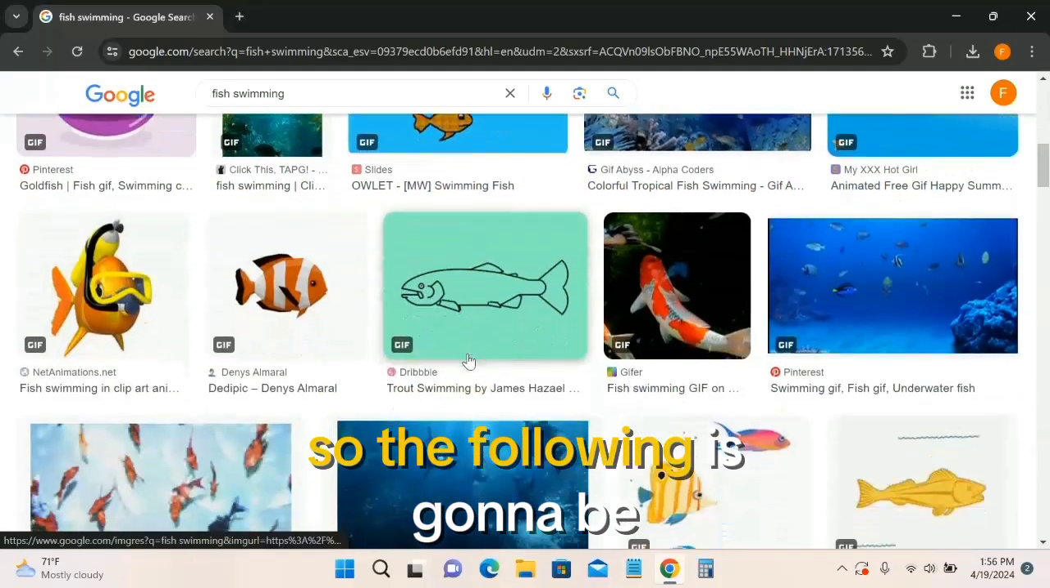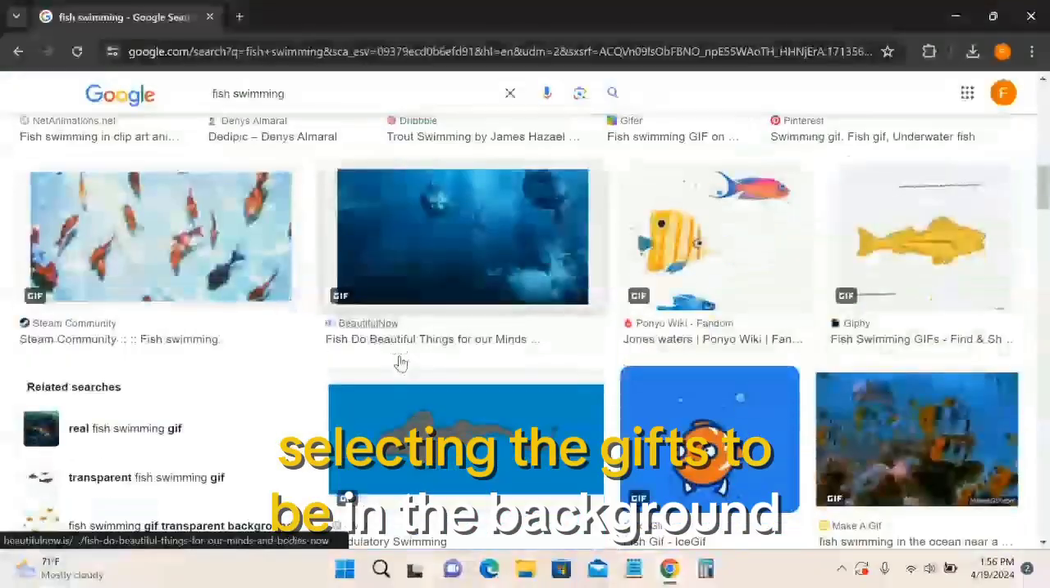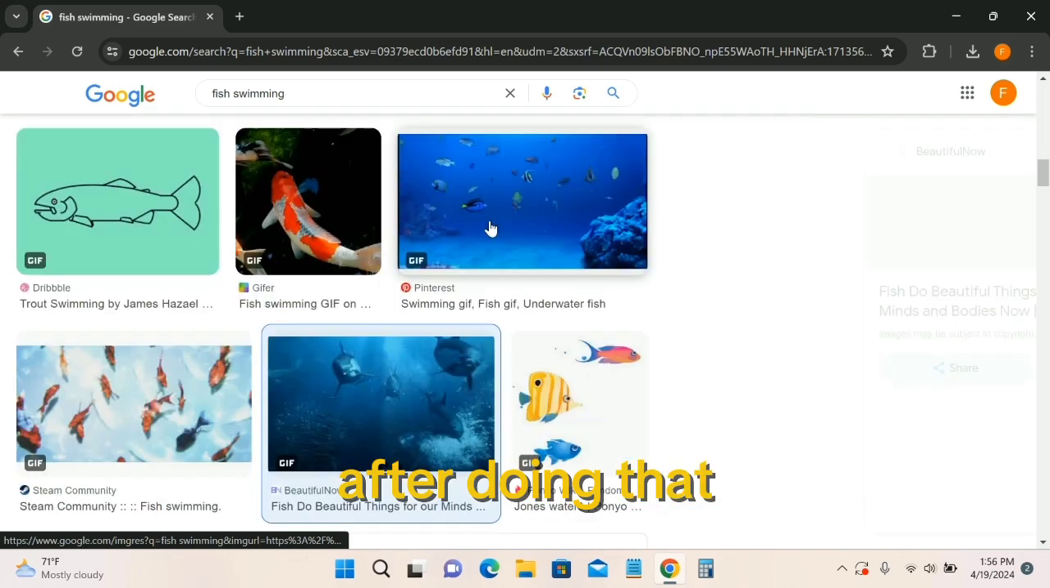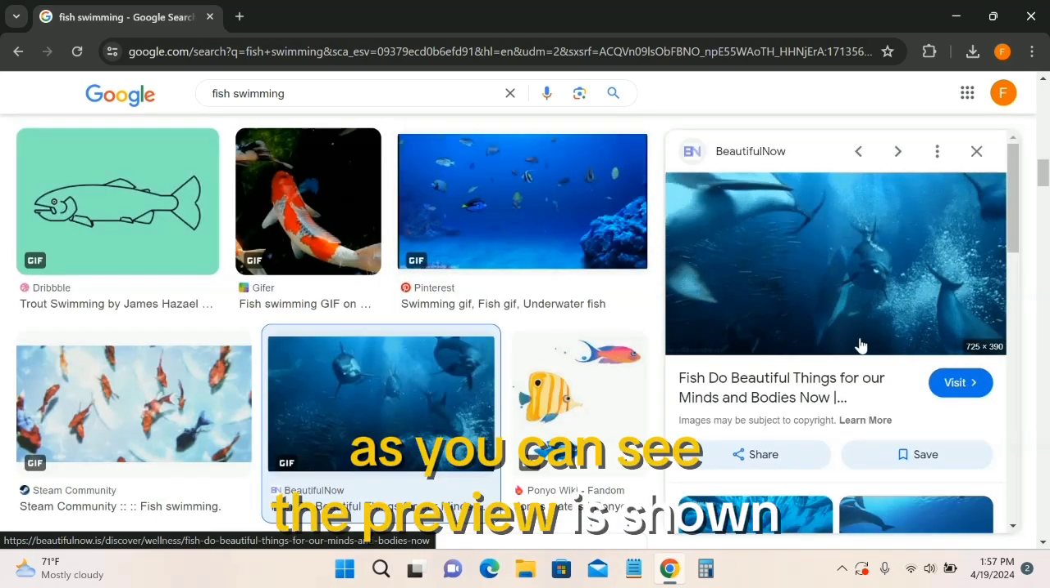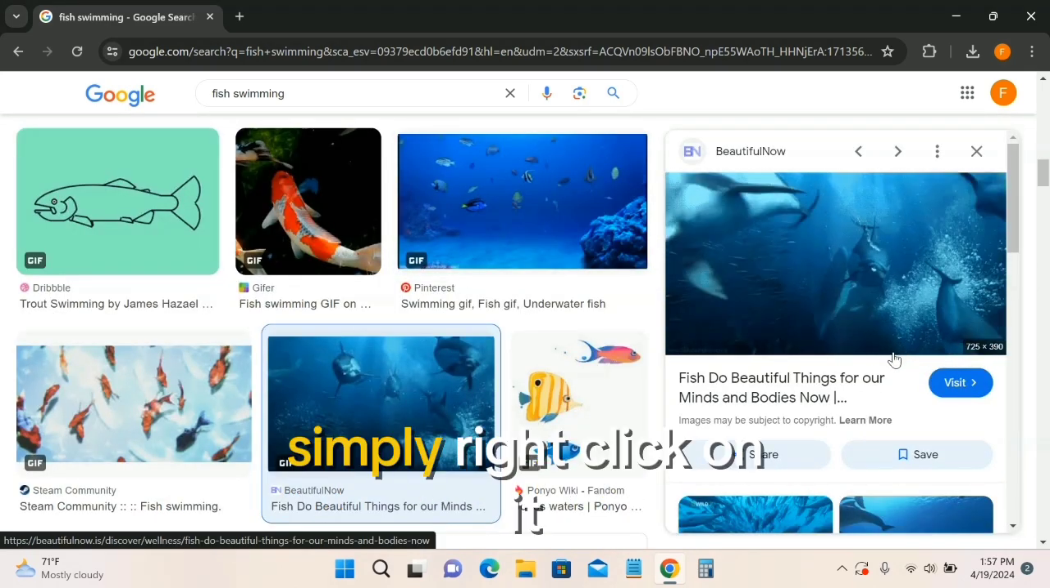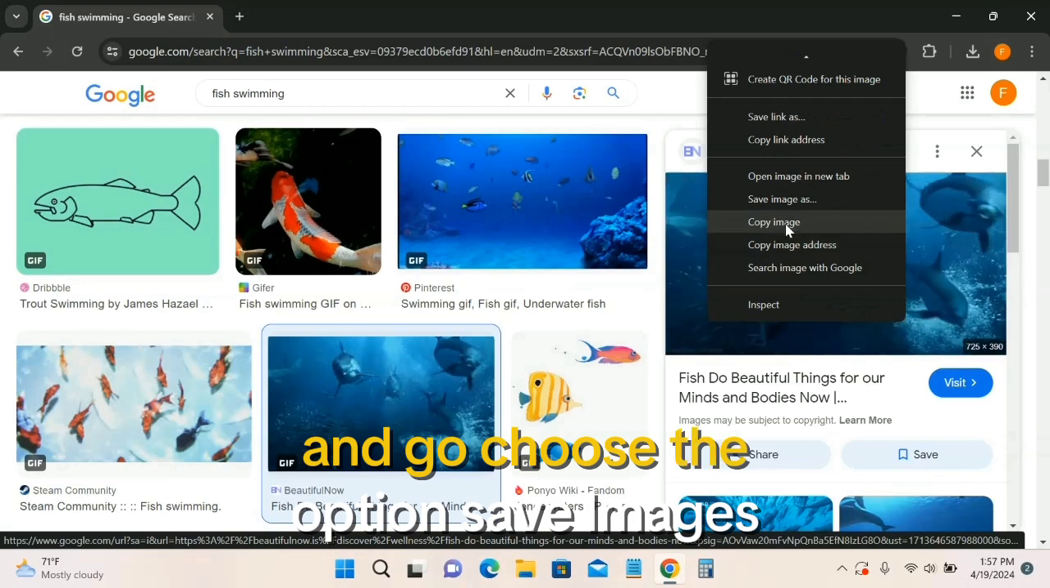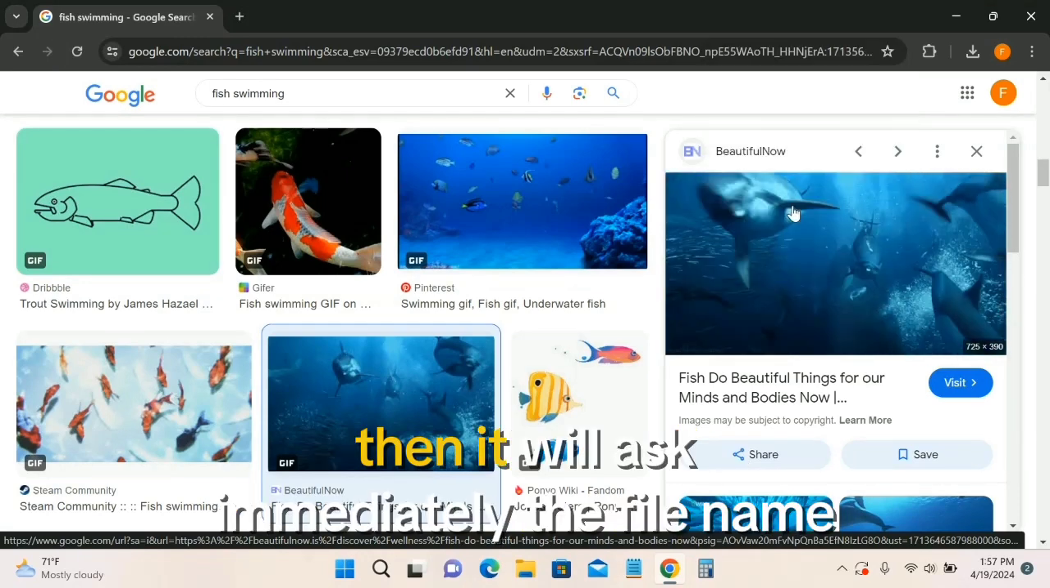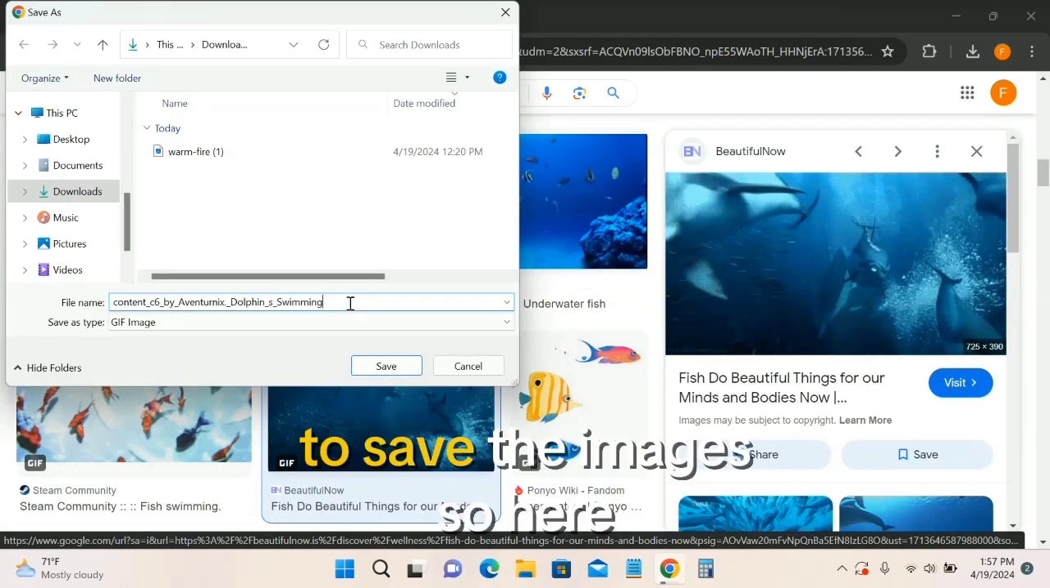So the following is going to be selecting the GIF to be in the background. After doing that, as you can see, the preview is shown right here. Simply right click on it and choose the option Save Image As. Then it will immediately ask for the file name to save the image as.